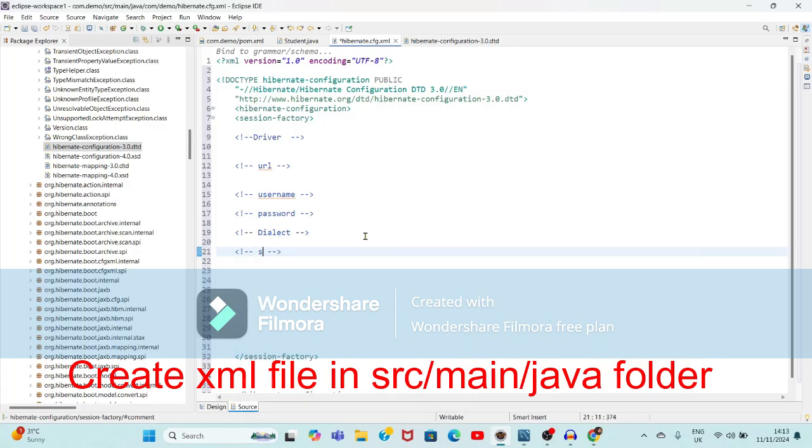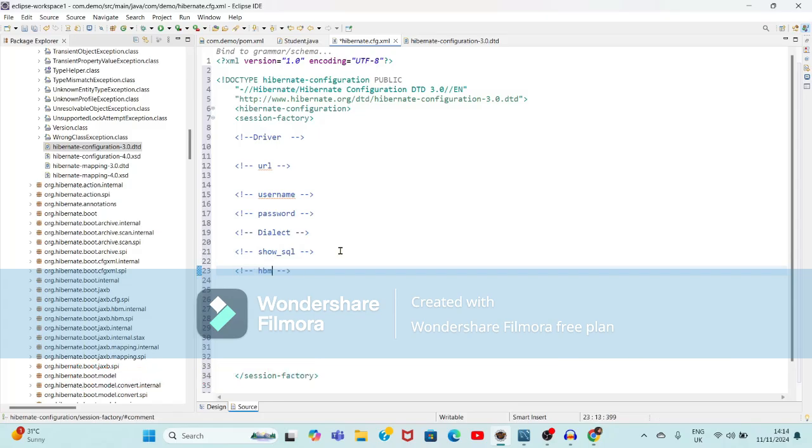Next we are using the show SQL. Why are we using show SQL? Because it will show the SQL queries on console. For that purpose, we are giving this configuration show SQL. Next, we are using hbm2ddl. So what is the use of hbm2ddl? It allows Hibernate mapping to create schema automatically.